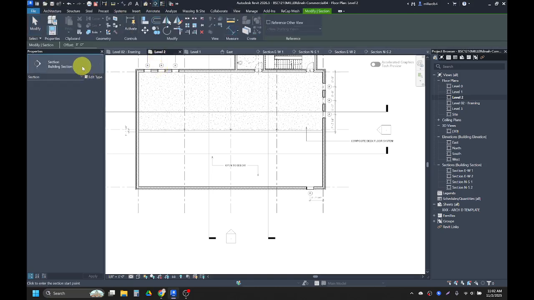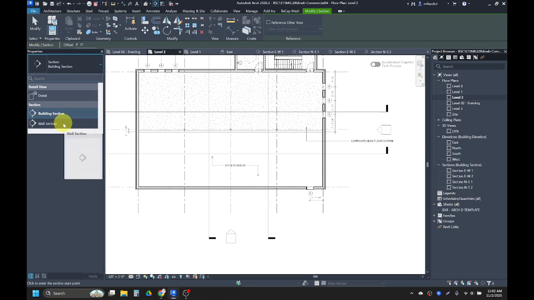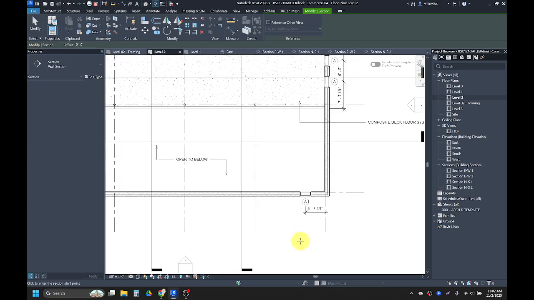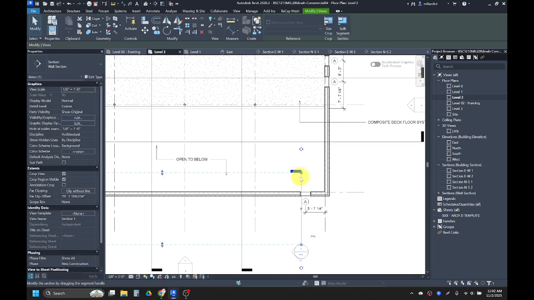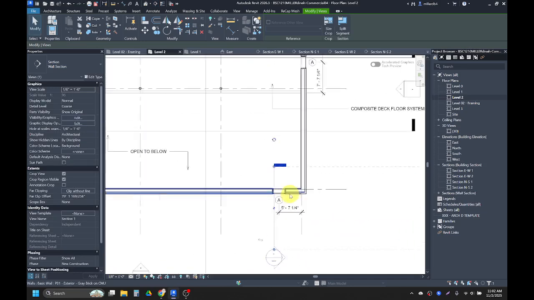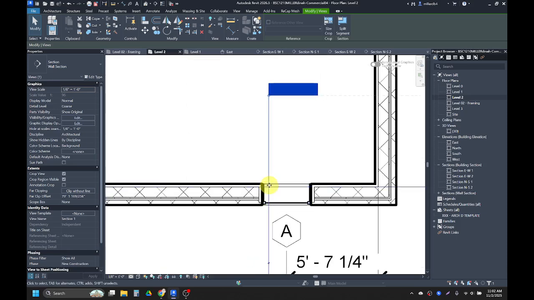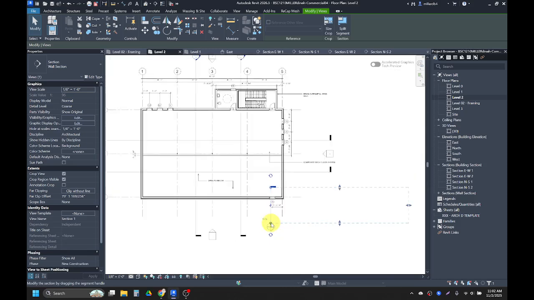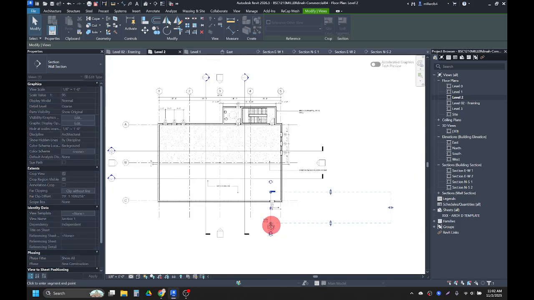Instead of creating a building section like we did for our other two, we're going to create a wall section. So I'm going to choose the wall section option here in my properties panel. I'm going to click to start and then click to finish. Now it's facing the wrong way, but I can just use these arrows here to flip it over real fast. I want to make sure that it's going through that window, so I'm just going to nudge it a little bit. And I think that's going to be pretty good.